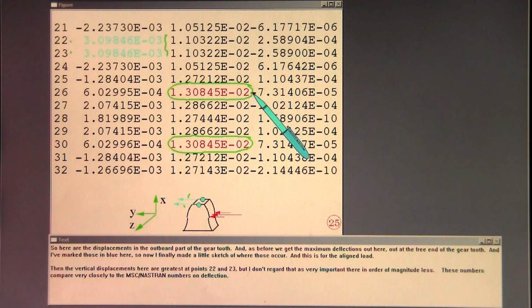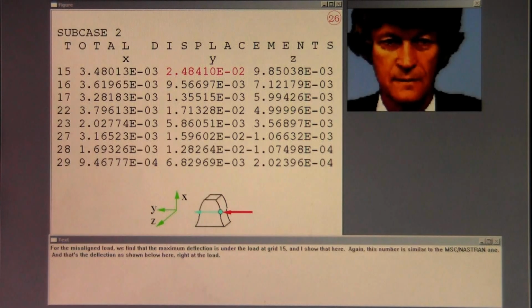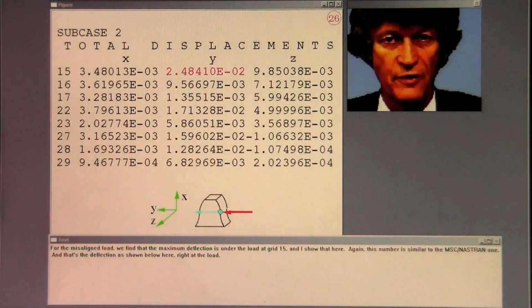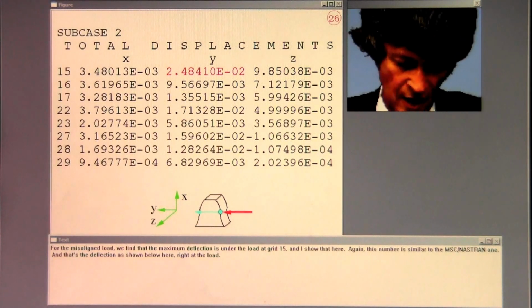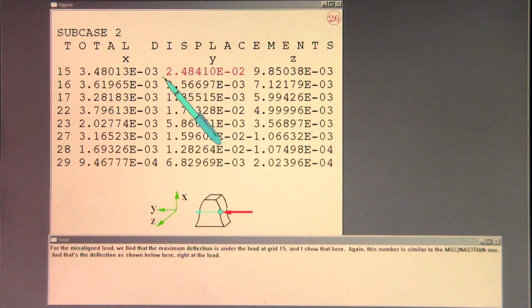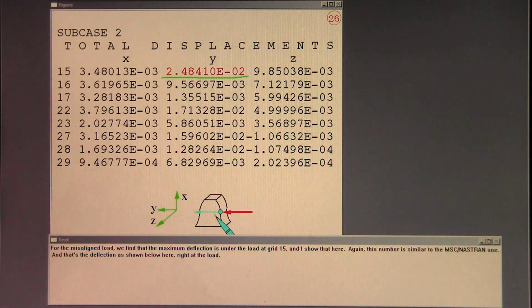These numbers compare very closely to the MSC NASTRAN numbers on deflection. For the misaligned load, we find that the maximum deflection is under the load at grid 15. And I show that here. Again, this number is similar to the MSC NASTRAN one, and that's the deflection as shown below here, right at the load.